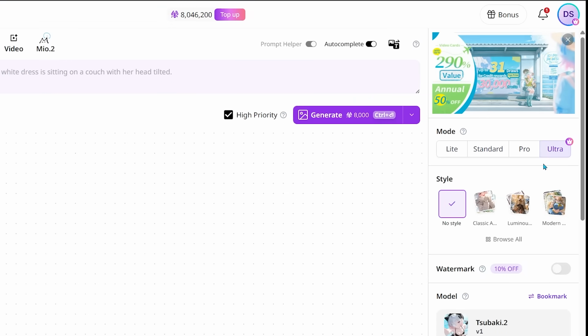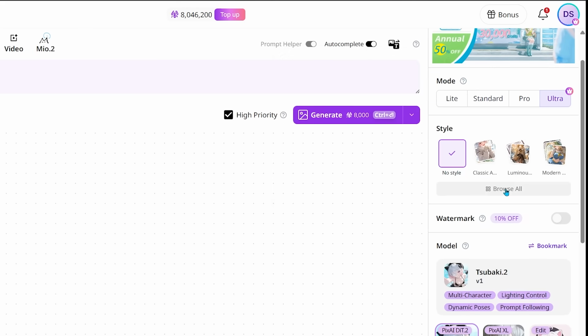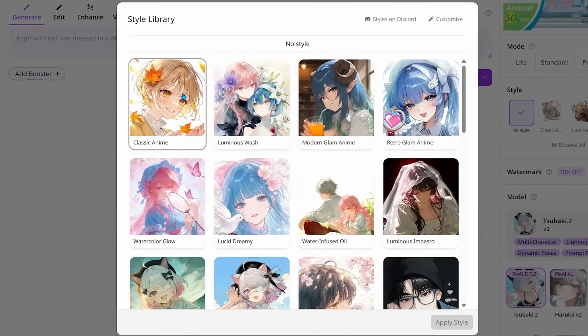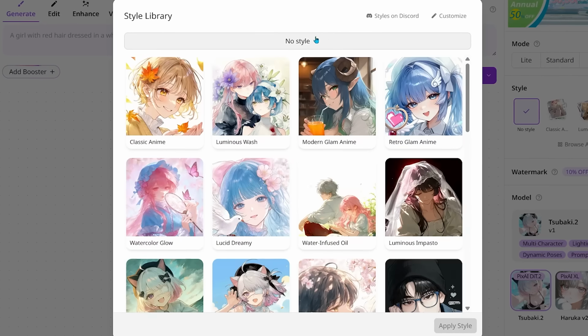Okay, on the right-hand side, I'm going to go with ultra mode. So this is maximum quality and precision and better style adherence. Let's have a look at styles. Browse all. Now we don't have to pick a style, but there are a bunch to go through. Classic anime, lucid dreamy, chromatic pencil, art crayon. For this first one, I'm going to go no style.